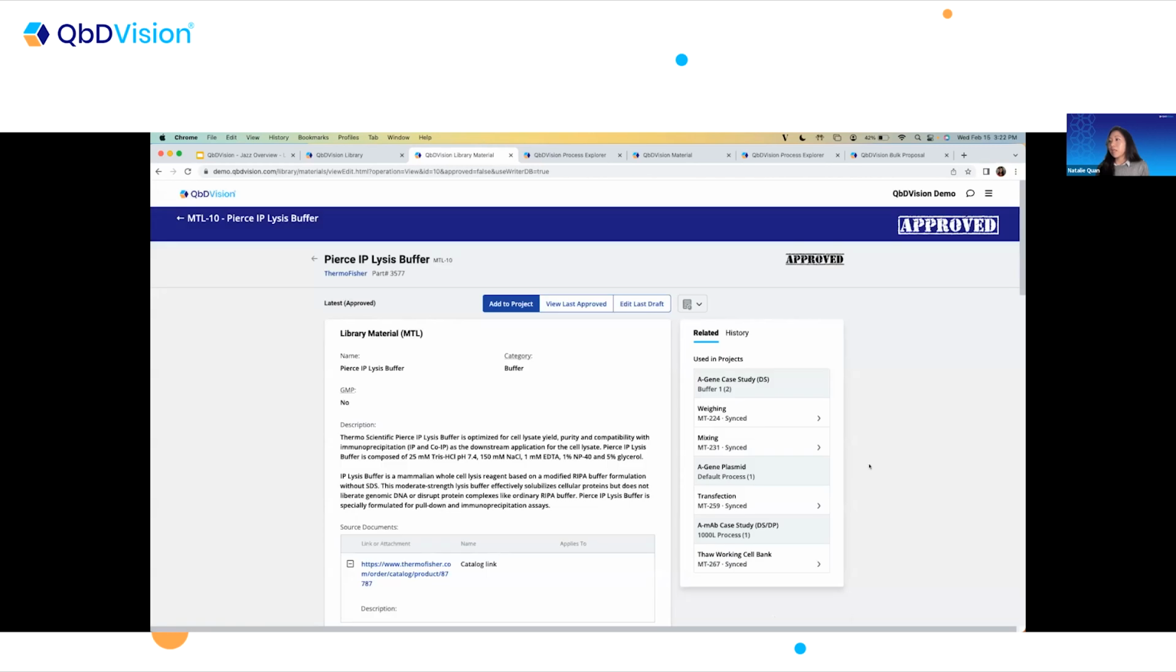Right, another thing to highlight in this related panel over here is the used in projects again. So this makes it really easy to jump from the library material record to the specific project instance in which that material is used. So now I'm going to go into the ways that you can define the relationship between the project material and the library material, and that's easier to see through the Process Explorer.